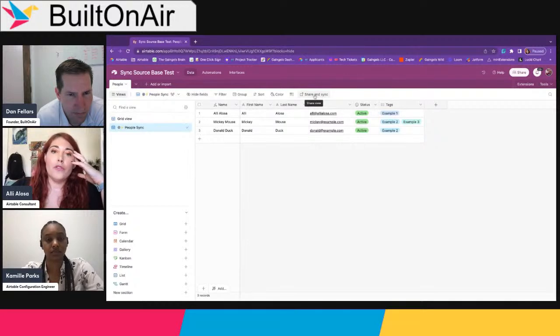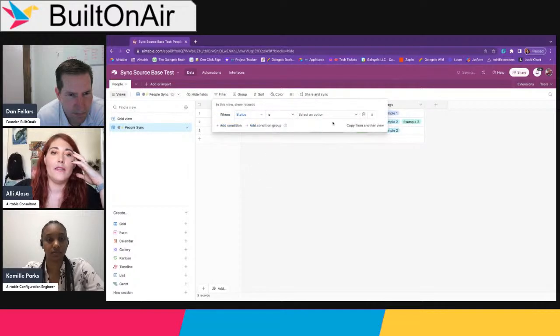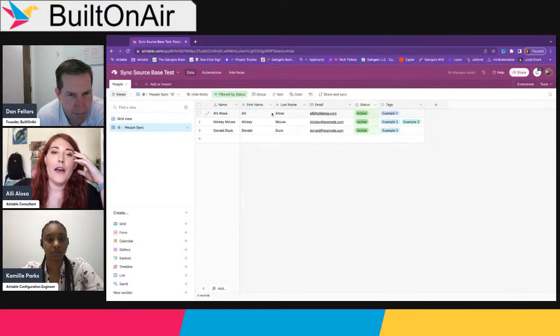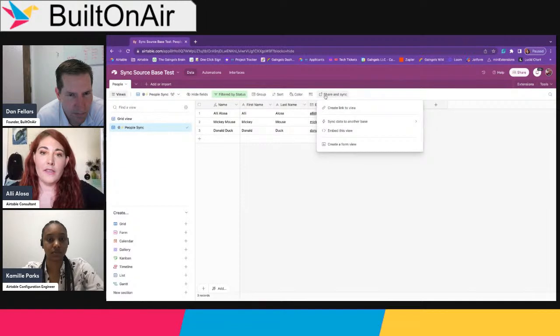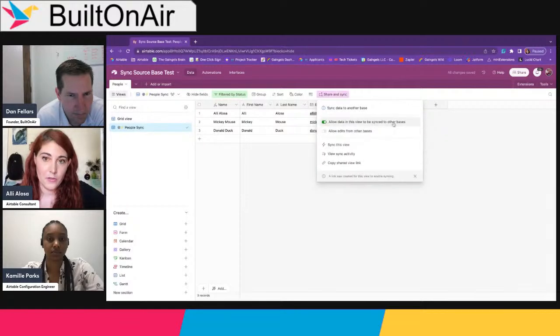So if I go to share and sync, and actually I'm going to add a filter and say where the status is active because I want to play with something live in a moment here. So I'm going to go to share and sync, and this menu has been updated a little bit. I think it's so much cleaner now. I can say sync data to another base, and I want to toggle on allow data to be synced to other bases.